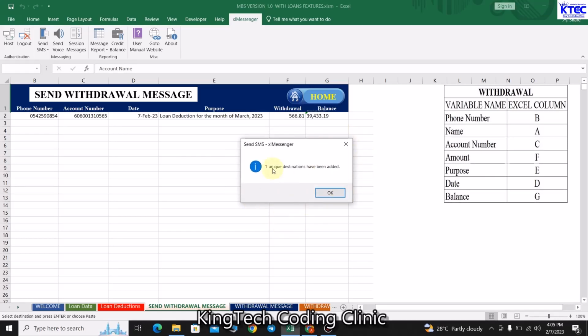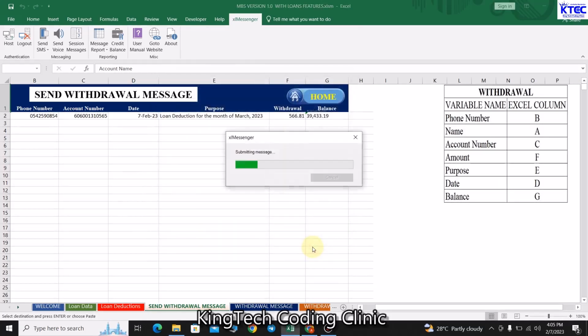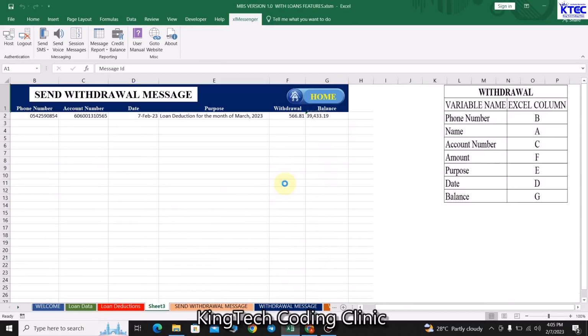So now you can see it says unique destinations have been added. Once we click on OK, from there you just go ahead and click on send, and then we have the message sent. So now we can go ahead and delete this particular sheet. I've just received the message. So now let's quickly move straight to my phone and see how this message looks.